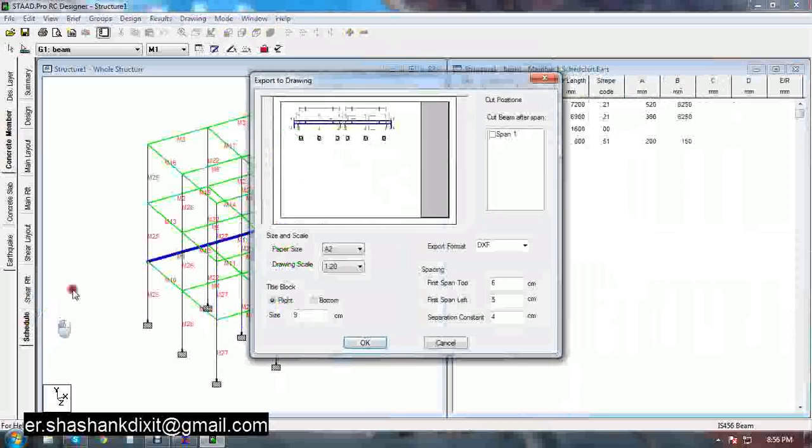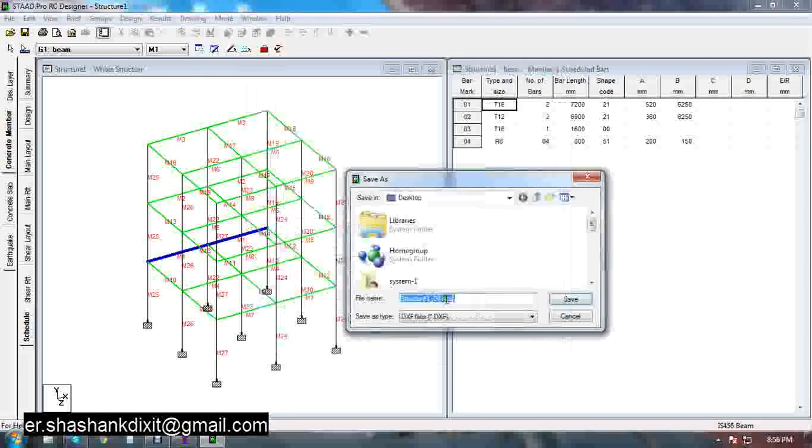And here you can set the schedule. You can just click on the schedule option and select the paper size, drawing scale, format as DXF. It goes to AutoCAD, and just press OK to save it, save it anywhere, and after that open it in AutoCAD.